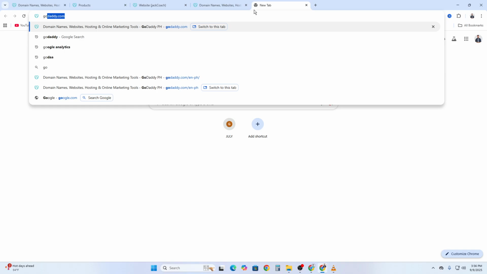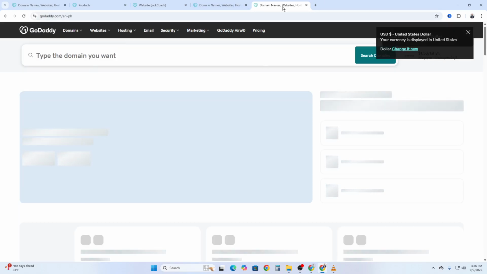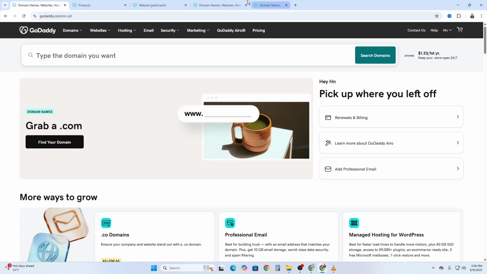First, head over to the GoDaddy website and log into your account. Once you're logged in, navigate to the section labeled Domain Names, Websites, Hosting, and Online Marketing Tools. This is where you'll find all of GoDaddy's website management options.